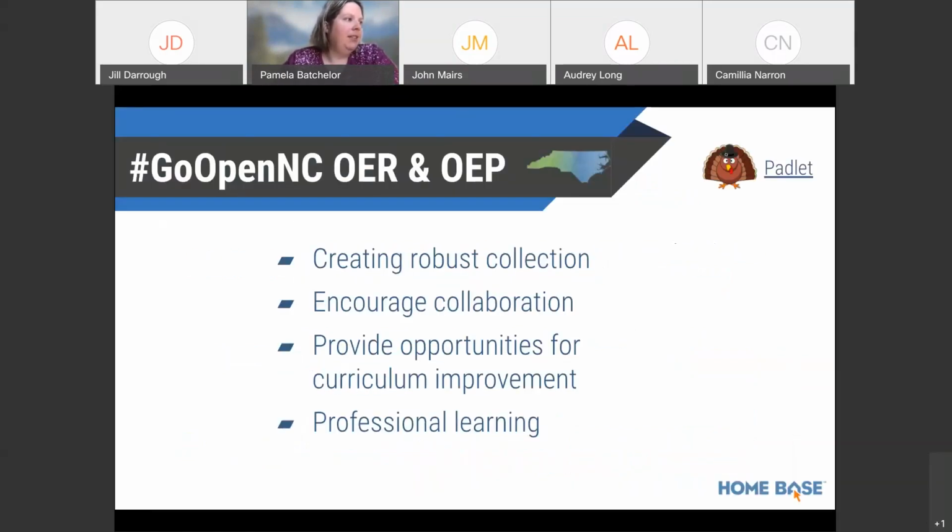So here's some of those things, right? We're trying to build up our collection. We have over 4,000 teacher-authored resources on GoOpen. I'm super excited about that number. That number makes my heart happy, because that means that teachers are not only going to GoOpen and searching and downloading and sharing stuff out, but they're also contributing.